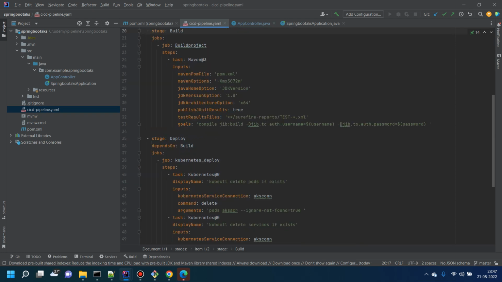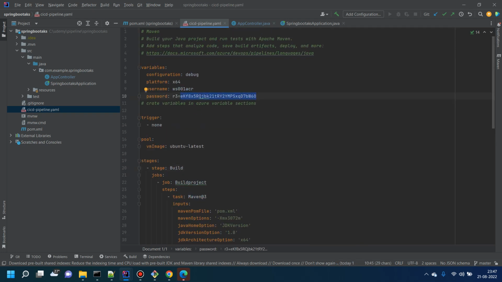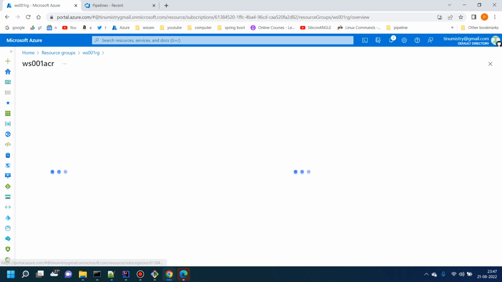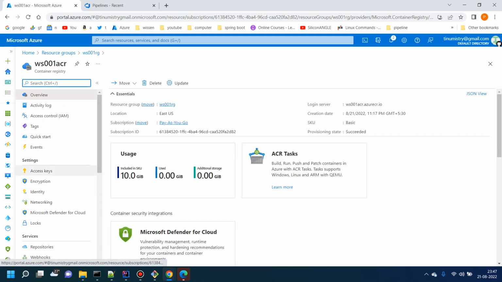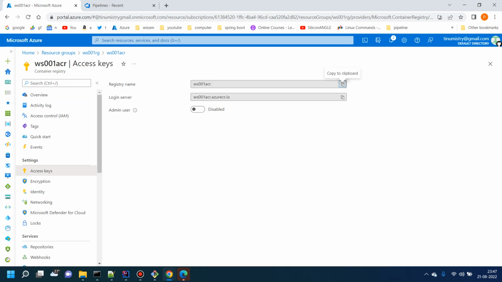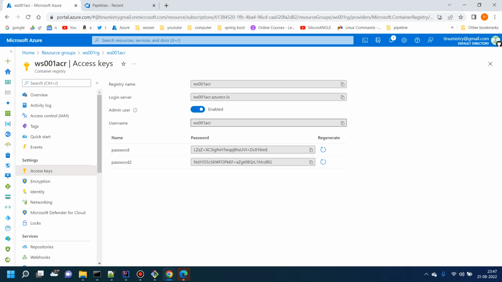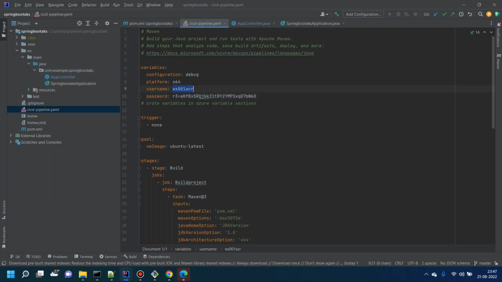Okay, so now the password we need to change here. This is the previous one that I created. Now I have created a new registry. So what is the registry here? This is the registry. In the registry, you go to the access key, and in the access key, you enable this admin user. Okay, so now we have a user and we have a password. So we'll copy the password. We already have pasted the user ws001, that is the same. If you have another username, then you can replace this username with your username. So let me remove and paste the new password.